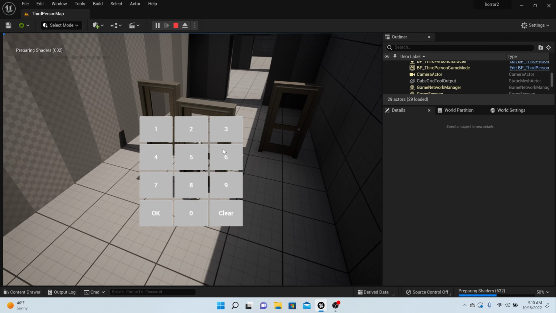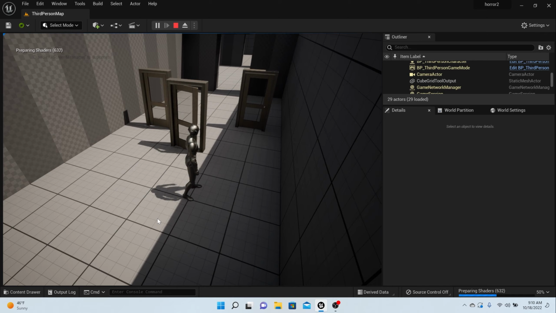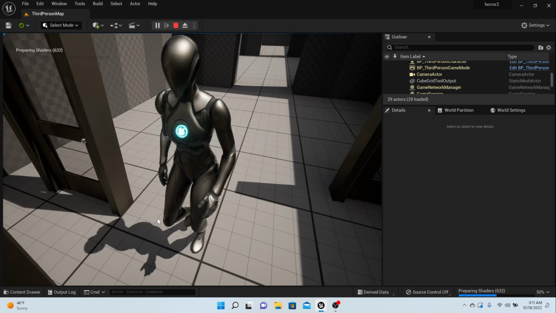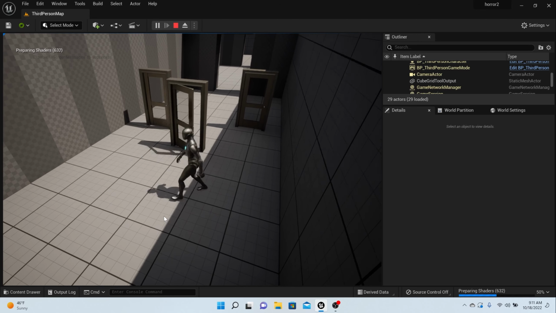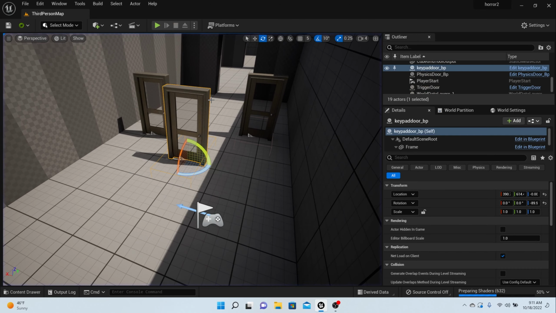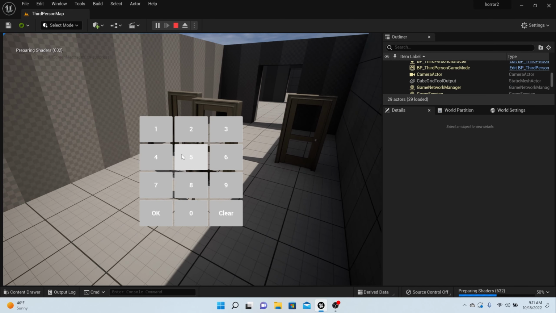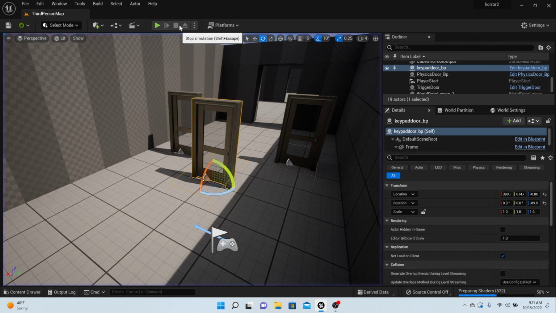Alright, so now, 1, 2, 3, 4. Okay. Is that the, yes! And the code opened. Door opened. Beautiful. Now it's unlocked. You want to see what it looks like when it says wrong? Let's put the wrong code in this time. 5, 6, 7, done. Okay. Wrong. Clear. Perfect.